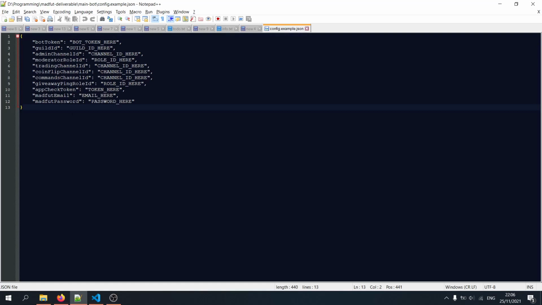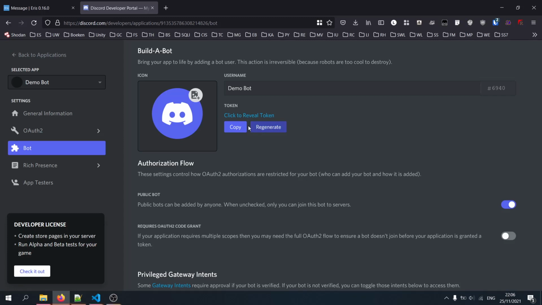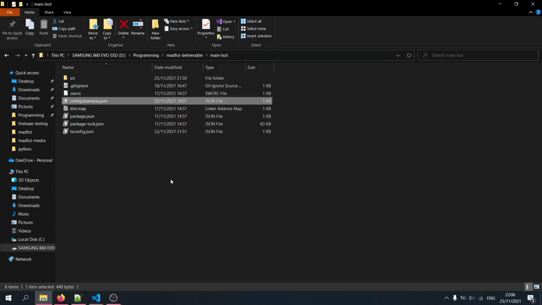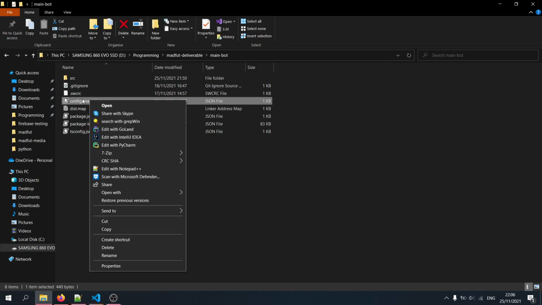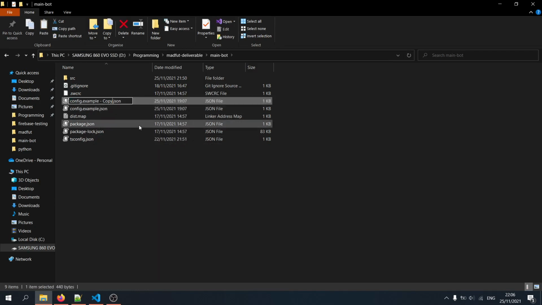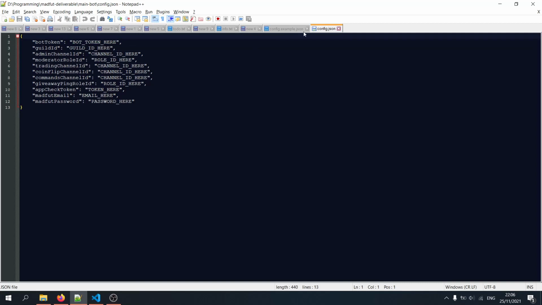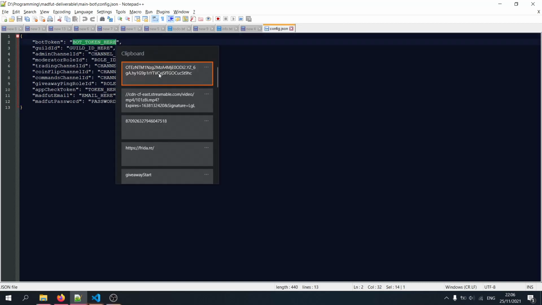You see a lot of things here, and the first thing we need is the token we have here, so we can just reveal it and copy it. What you're going to need to do is copy this config.example.json, paste it, and call it config.json. So the example.json is just to show you the format. Open it, and then paste that bot token here.